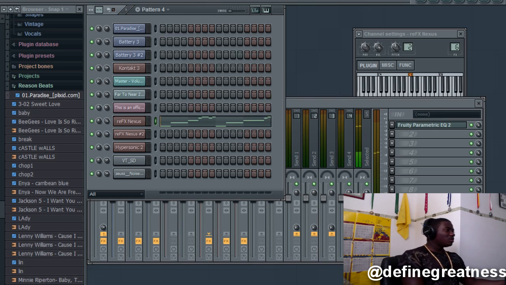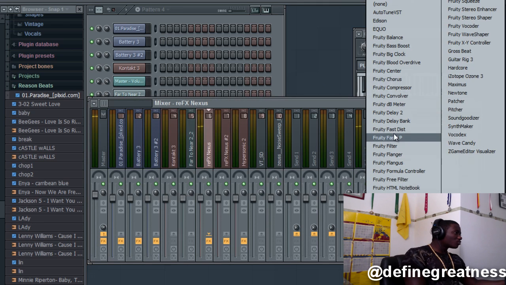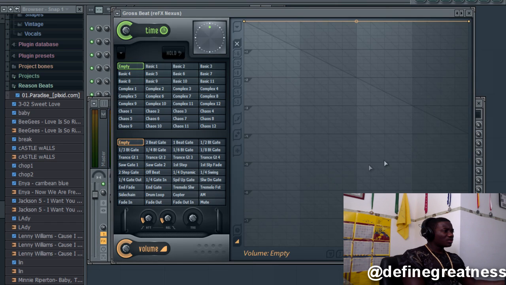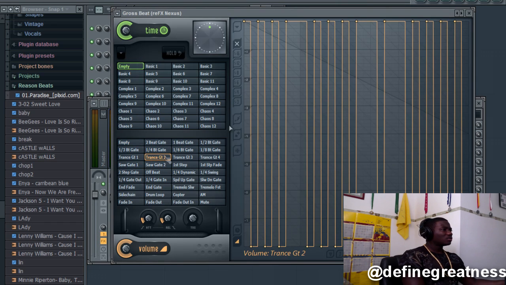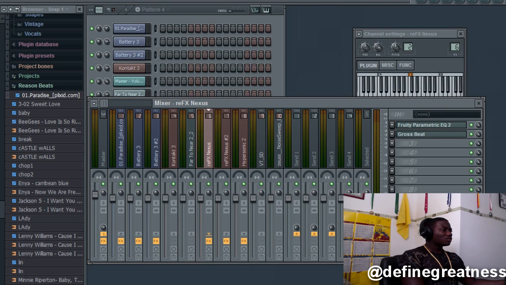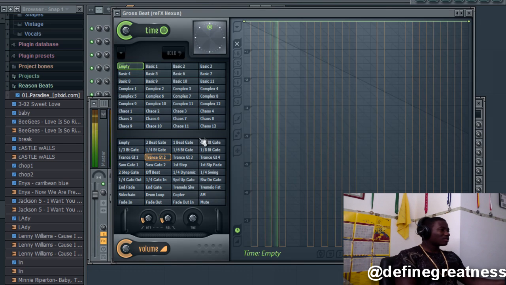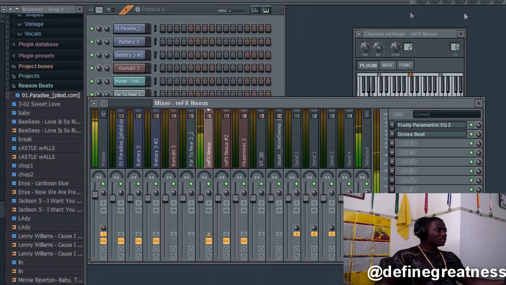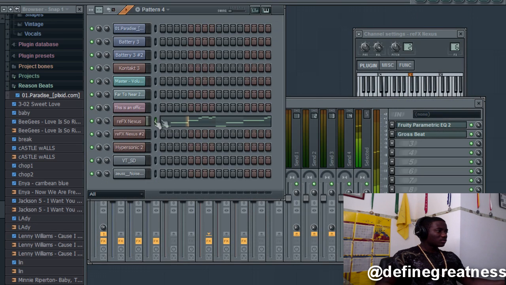Now we will listen to the bass pattern with Gross Beat on, and you should be able to tell the difference with Transgate enabled. Nope, wrong one. Exactly, so it was number 2. Gate number 3, and you can tell the difference. It already sounds way better. It gives more flavor to the bass pattern.